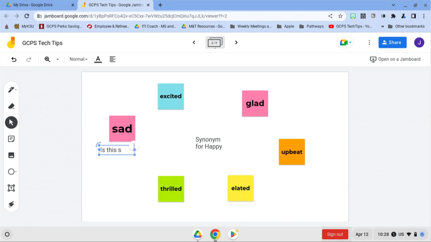In this example, the teacher is checking to ensure the student understands the meaning of the synonym for happy. Teachers can use Jamboards to identify common misconceptions or areas where your students may need additional support. Let's check out some additional ways to use Jamboard with students.